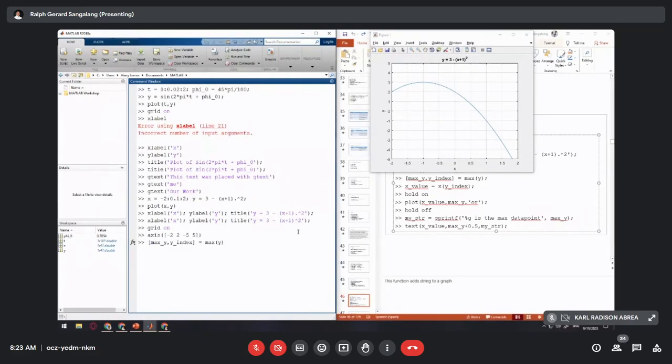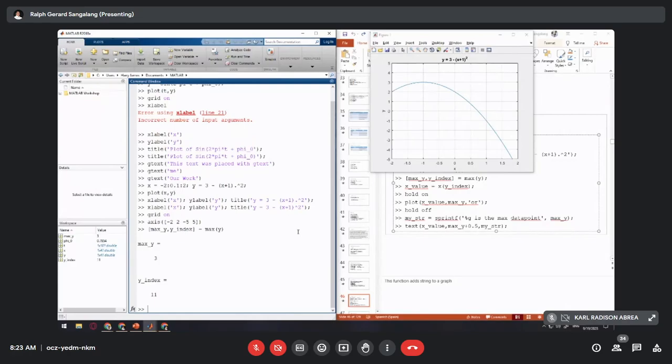So one is the maximum value of y. You put it in max underscore y, and then where that max underscore y is located, you put it in the variable y underscore index. Okay, and it will give you that max y is 3, and the index value is at y equal to 3. Now I want to get the x value at that max. That's why I got the y index, so that I could get the value at x on that particular index.